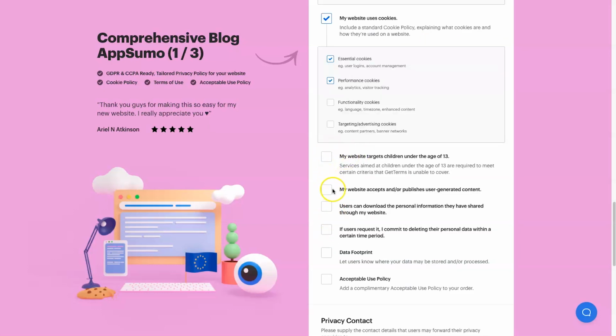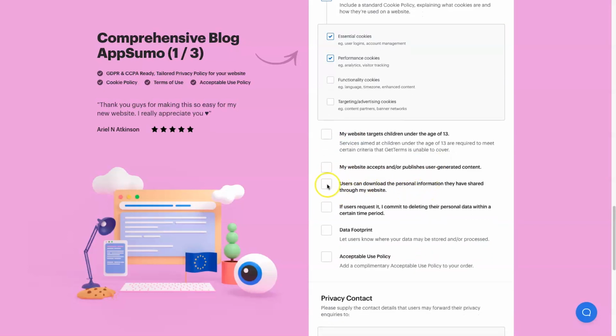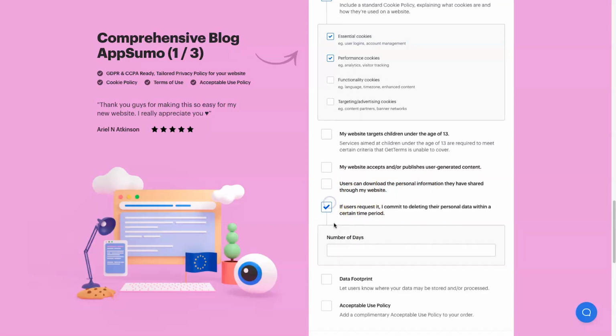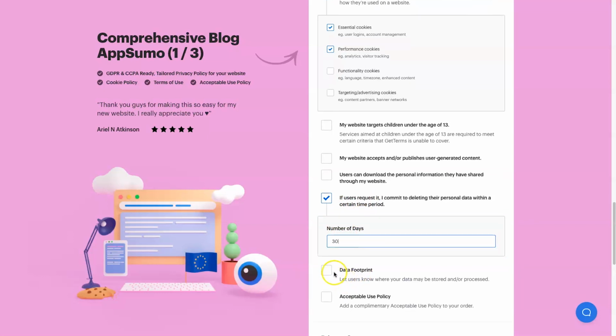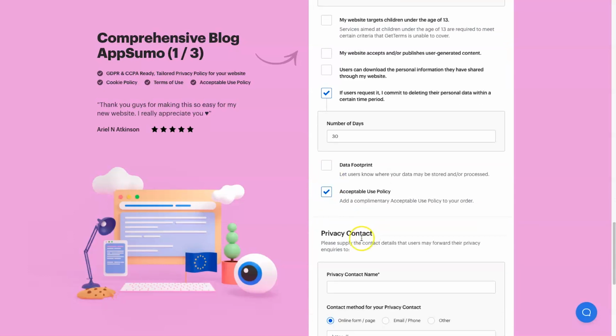It doesn't target children. It doesn't take user published content. What else? Does personal information get shared through my website? No. If a user requested it, I can delete the account. Yes. Number of days, 30. Data footprint, I'll add that. Actually, I'll remove that. It's not accountable. And acceptable use privacy. It's okay.